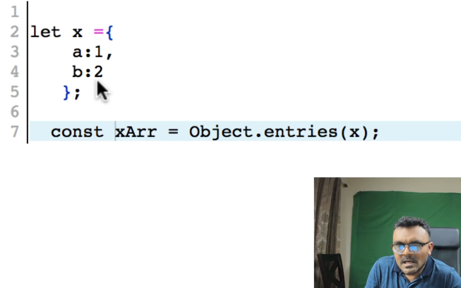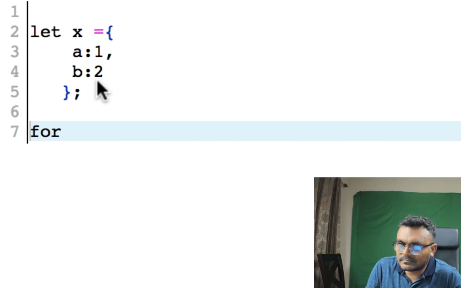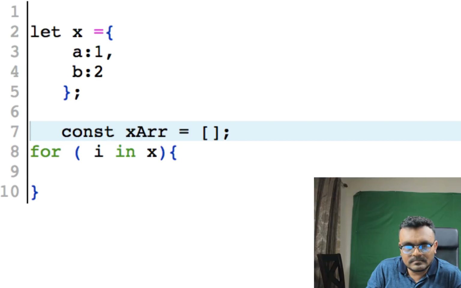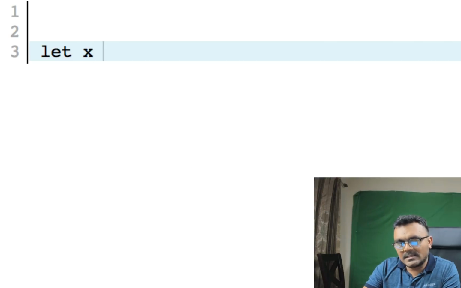Is that what you were looking for? You're almost there, but I think entries would give you a sort of two-dimensional array. All I need is just the values, like 1 and 2. Okay, so let's do this. I'm just going to create an empty array and then loop through the object, and I believe this should put all the values into that array. Okay.